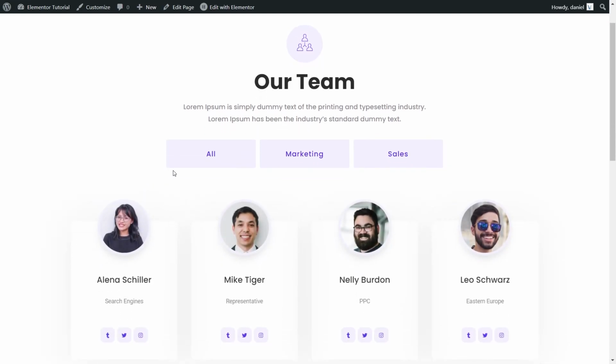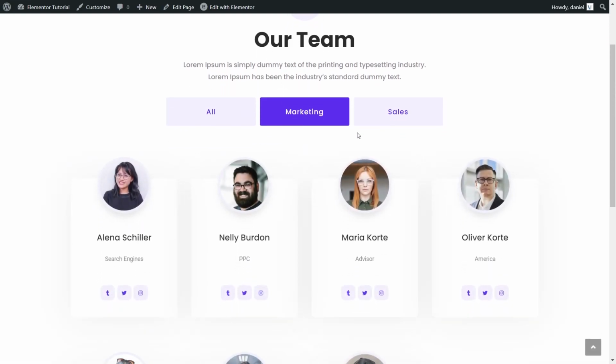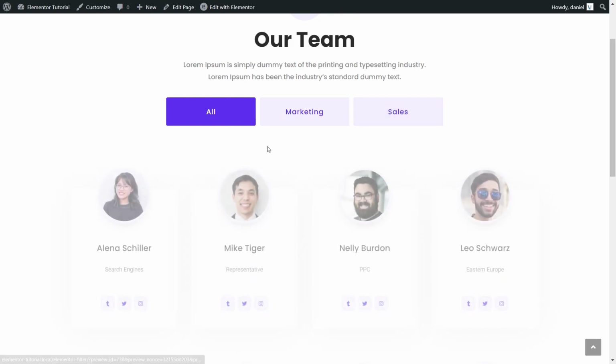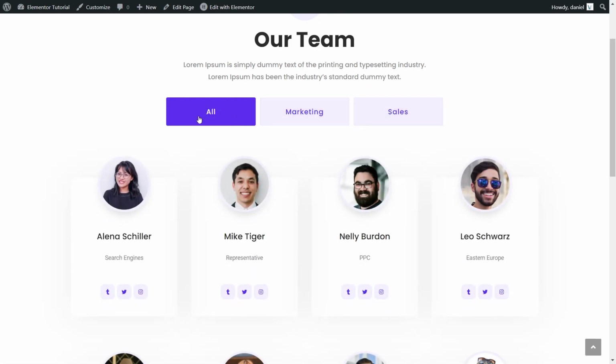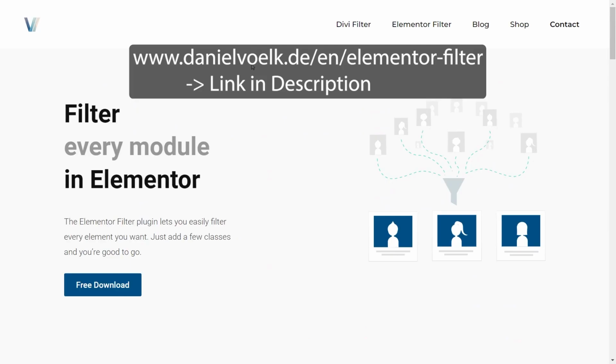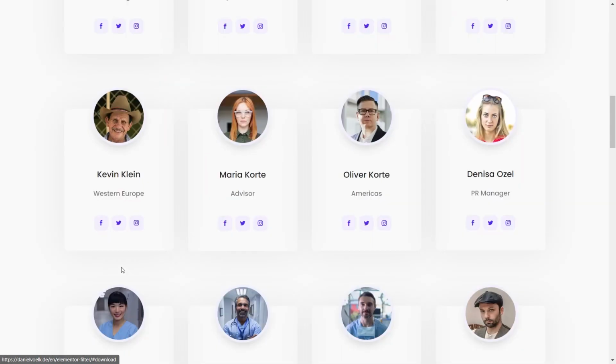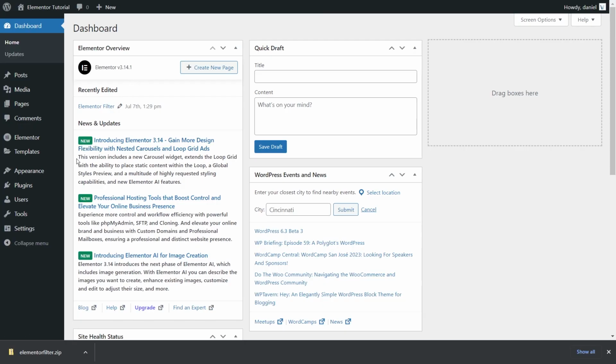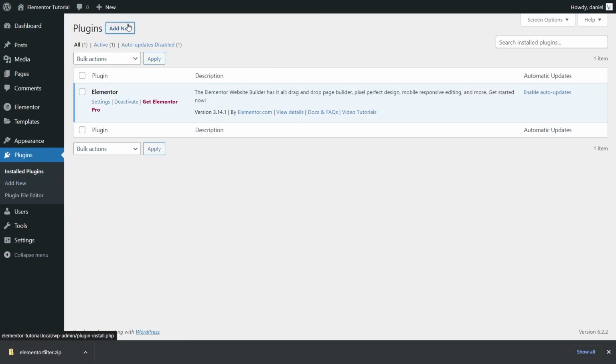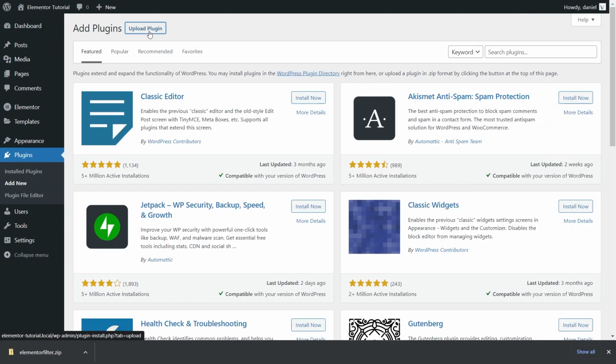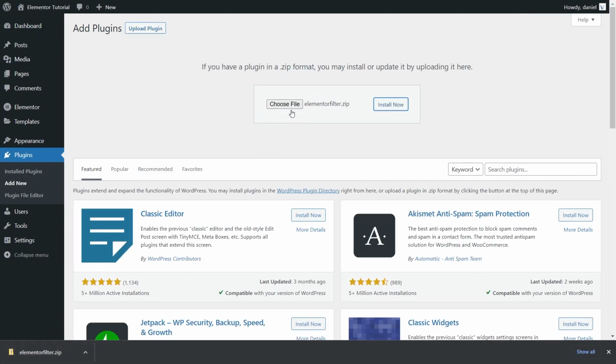In this tutorial I will show you how to create a filter in Elementor that allows you to filter everything that you like. As a first step, you go to this website and click on free download and download the plugin. And then you go to your website, and on your website you go to plugins, click on add new and upload the plugin.